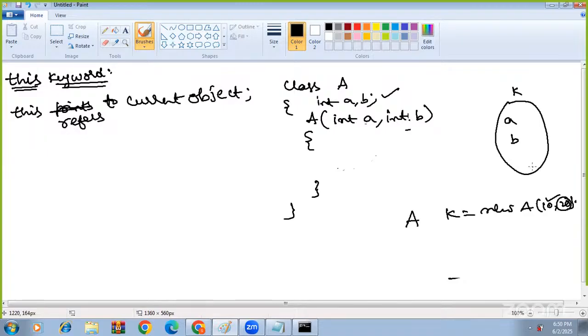Now listen carefully. Control goes from where to here? Here. And here 10 will be passed and here 20 will be passed. Please listen carefully. On creating which object did I come to this constructor? This object, which is referred by K. I am telling it as K. On creating the K object, I came here.